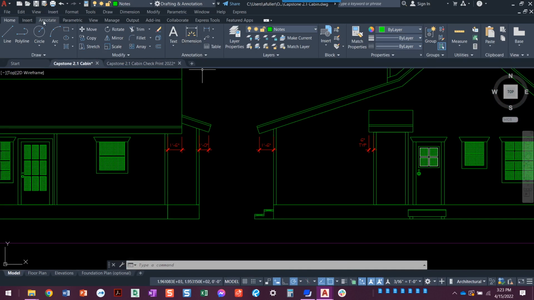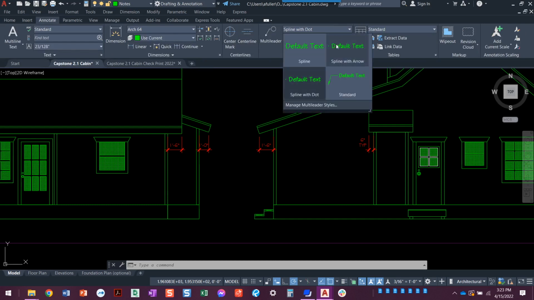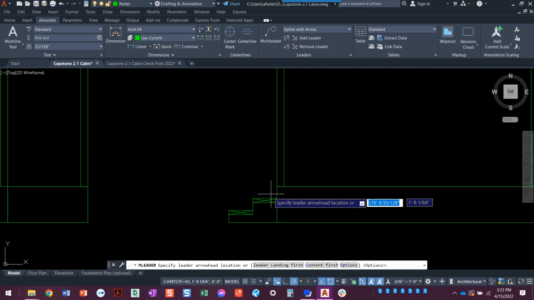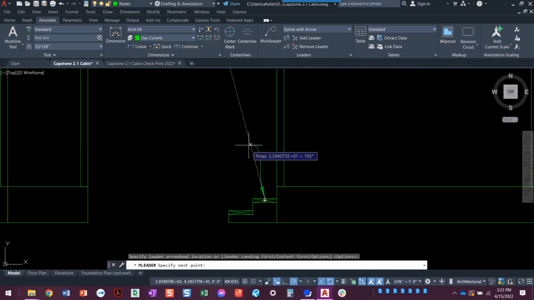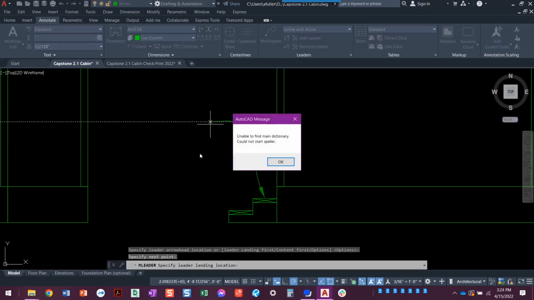I'm going to click on the Annotate tab to pull up the Annotate ribbon, and we're going to come over here, and there are a few different multi-leader styles that you can see here. Let's go to spline with arrow, and I'm going to click on the multi-leader command, and when I do the multi-leader command, you can see it's a spline, so it's a 3-point spline.